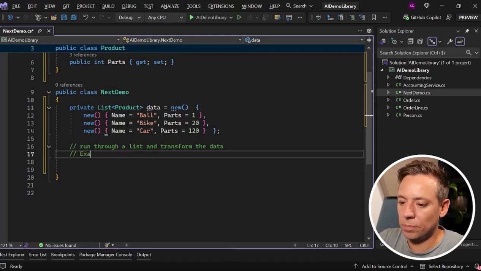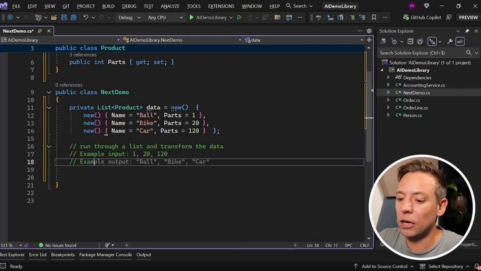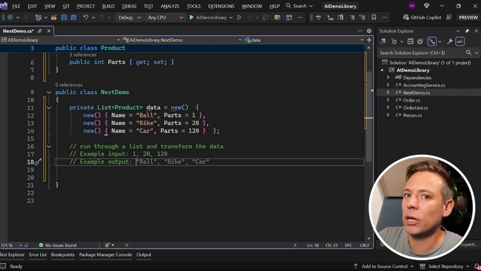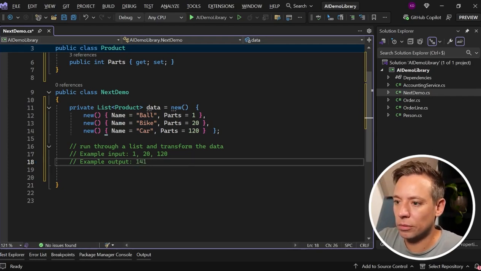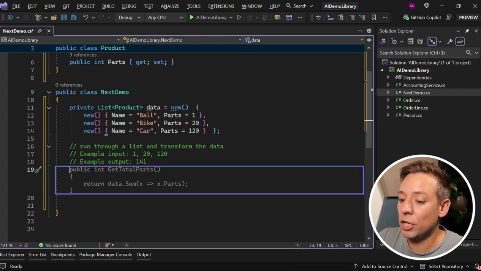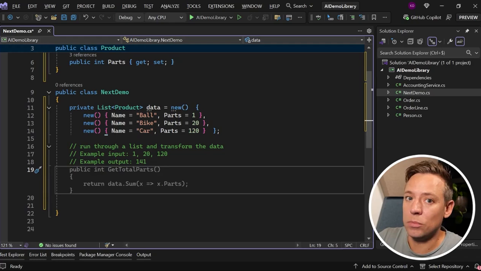Let's say example input 120, example output 141 is what I'm going to type. That means that what I'm actually trying to do here is count all the parts and return the sum of that. So let's see if Copilot can figure that out. And there we go. It suggests a method GetTotalParts that sums up all the parts. So not only is the method named in a way that fits the content, the method body itself was also figured out from the examples I gave it.